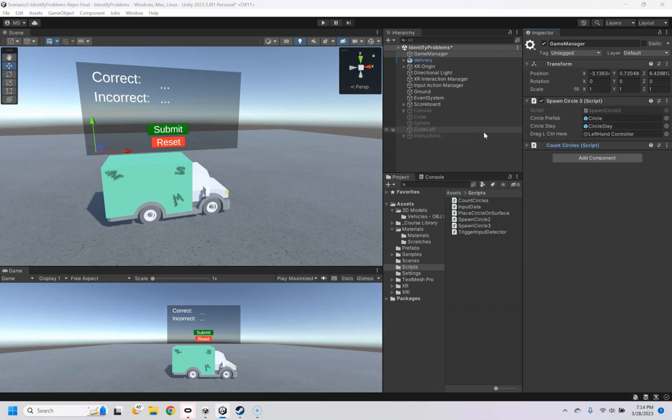So back in Unity, what you're doing here is on this empty game manager object, you're going to attach two scripts from the scripts folder, the spawn circle 3 and the count circles. And then you'll have to give it a prefab for the circle. That's the one that floats around with your raycast. And then the circle stay, which is when you click, it stays behind. And both of those are in the prefabs there. And then this left-hand controller is just this action-based left-hand controller here, dragged in.